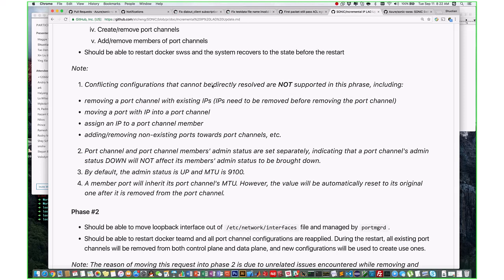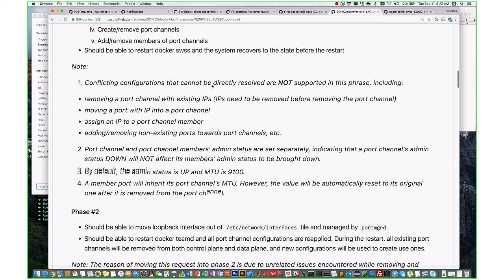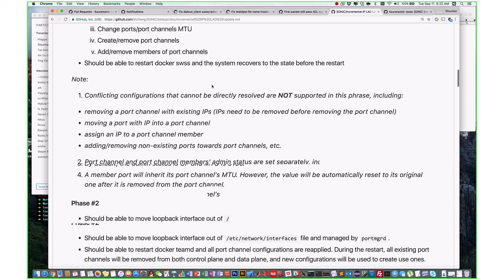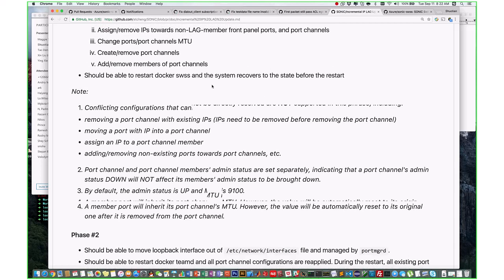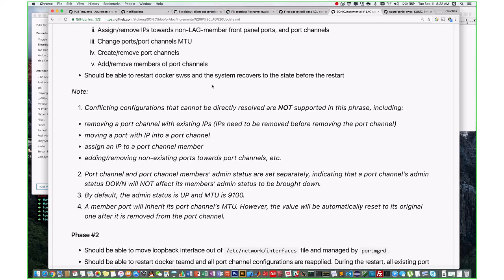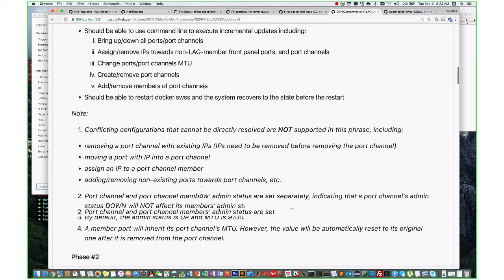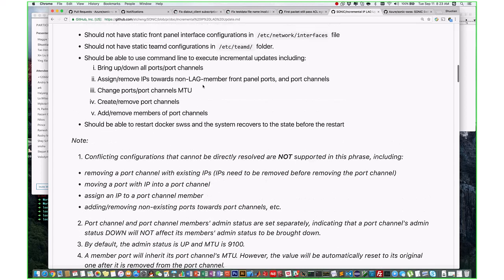One more thing about the MTU is that a member port of a port channel will inherit the port channel's MTU, meaning that if a port was set to 1500 and it's put into a 9100 port channel, the MTU will be set to 9100. But when it's moved out of the port channel, it will be reset back to 1500. So that's phase one of the work.